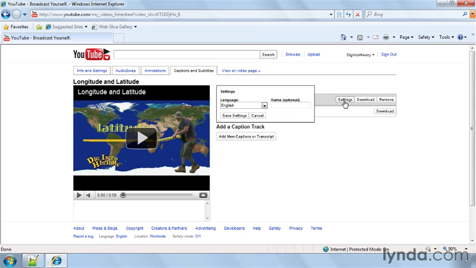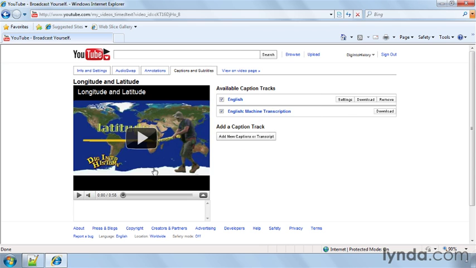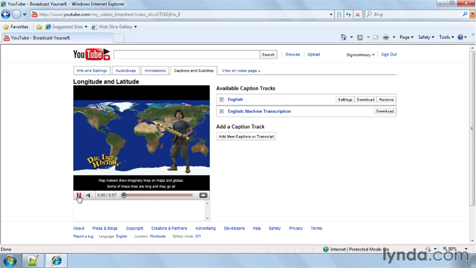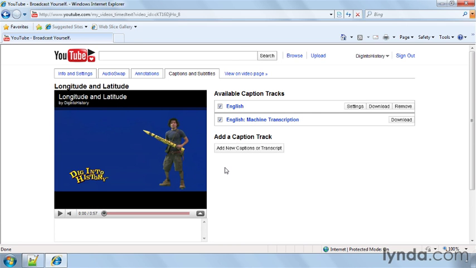Now, there's no need to go back to the dedicated video page. We can preview our new transcription right here. Map makers draw imaginary lines on maps. Now we see that we have two different options for our transcription. The original machine transcription and now the new uploaded transcription that we made. We don't have to go all the way back to the video content page to preview this. We can just push play right here and see the improvement.